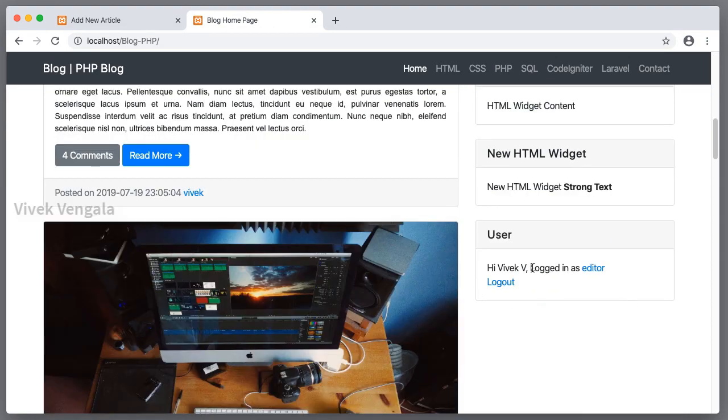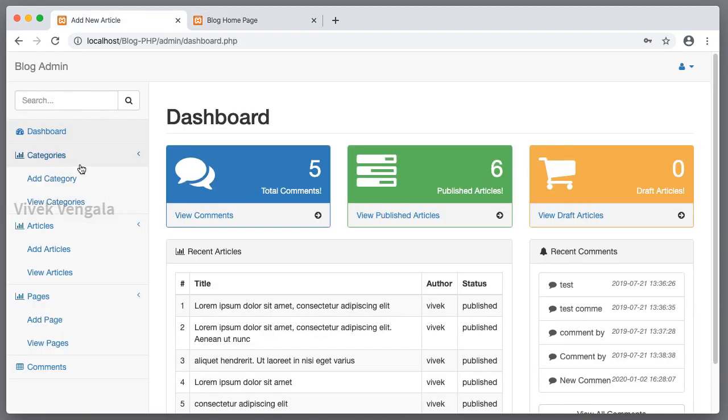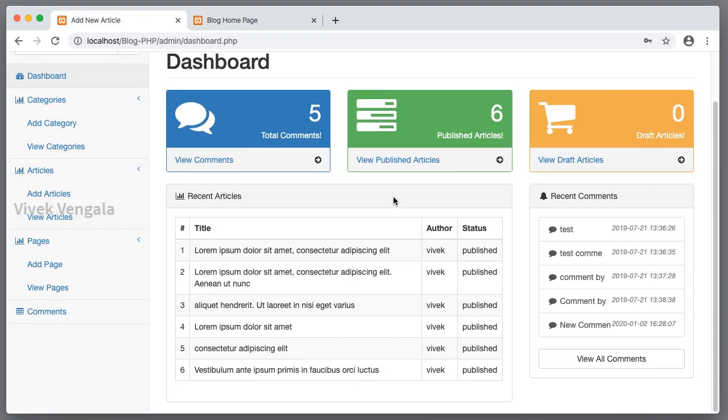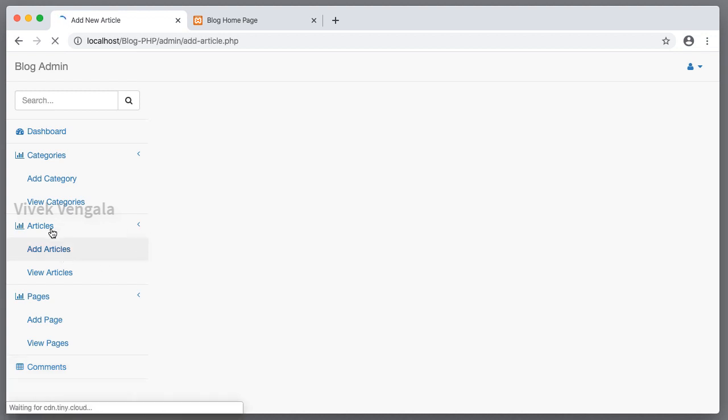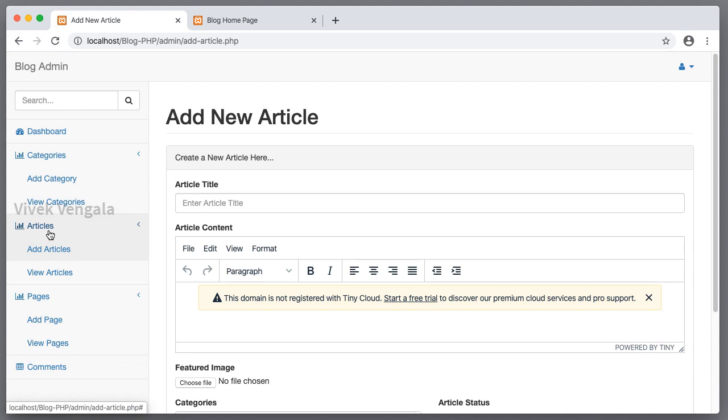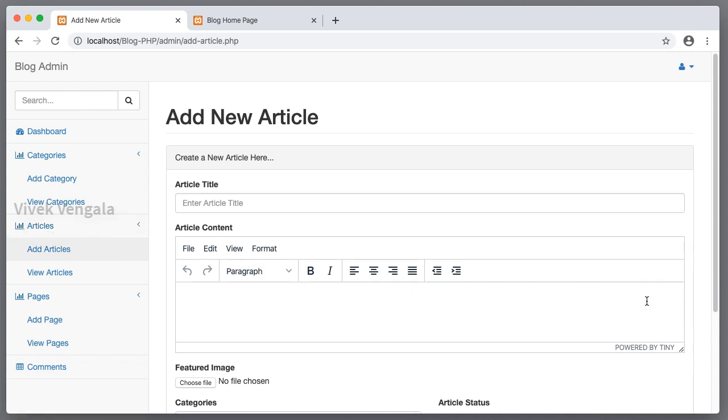Here if I go to the blog homepage, you can see the first name and last name concatenated, logged in as editor. This is the dashboard for editor. Editor can see the comments, but he won't have access to operations. This is a new comment published by subscriber for this article, and the timestamp and operations. Editor won't have access to the comment operations, he can just view the comments.